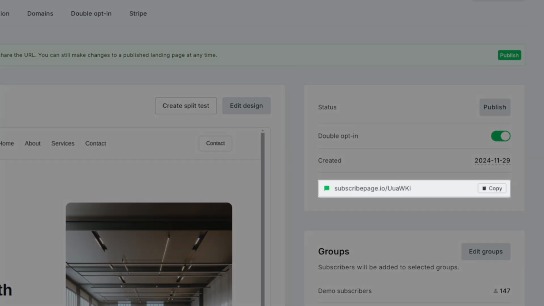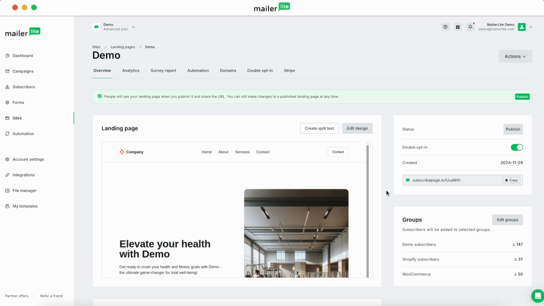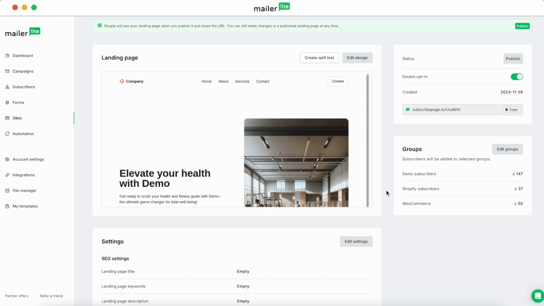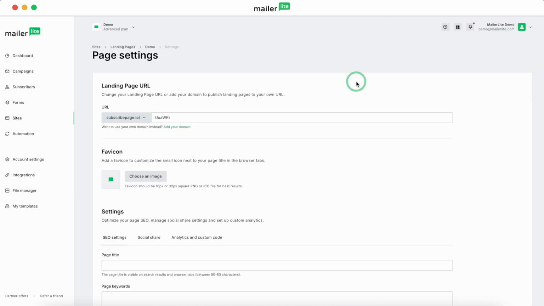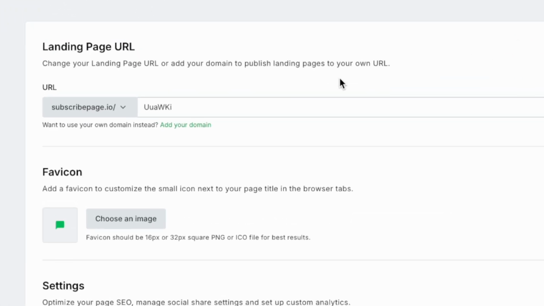Here on the right, you can see the default URL that your site will have once you publish it. This is MailerLite's default domain, so anyone can publish a website no matter what your plan level is. Now, if you want to customize this, you're going to have to connect your domain. Scroll down to Settings and click Edit. You'll see the URL settings, and you can click Add Your Domain to connect your own.